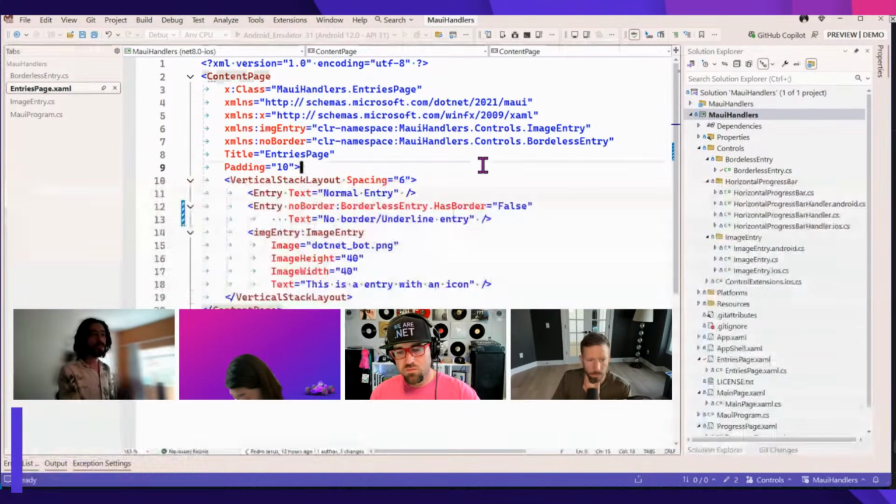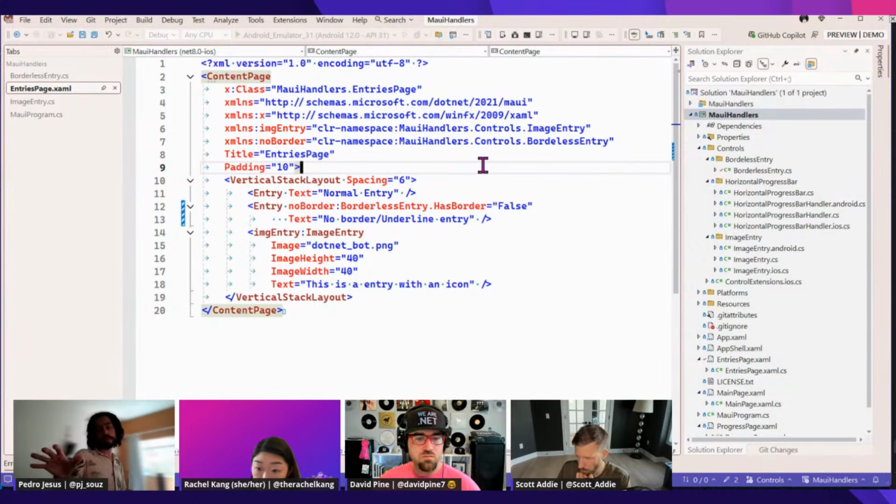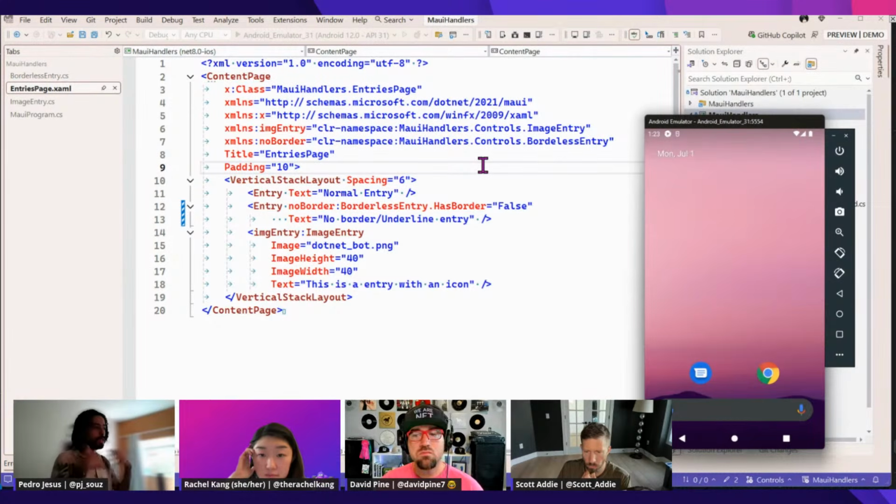But to answer your question, yes, I can create a WinUI and iOS component right here. There is no problem with that. But it has nothing to do with the Windows Subsystem for Android. That is because MAUI supports Android, iOS, and WinUI. So no matter which of those platforms, I can create a custom control for them as well, or customize the controls for those platforms. Okay.